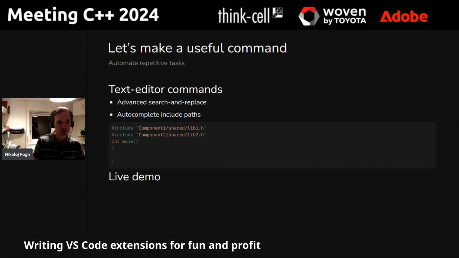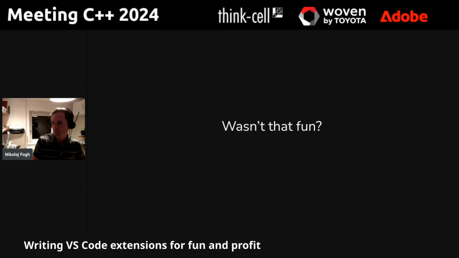Yes, so that is what I call an advanced search and replace. That's one of the things you can do. It's fairly easy to get done, and it can actually help quite a lot on some tasks that you have while coding. So wasn't that fun? I think it was quite fun. We kind of got there, not quite, but at least we were pretty close.